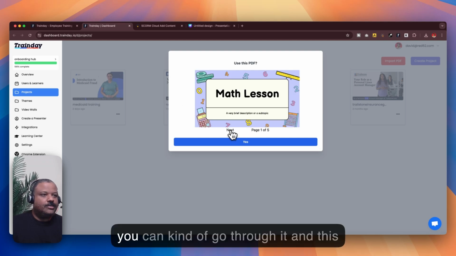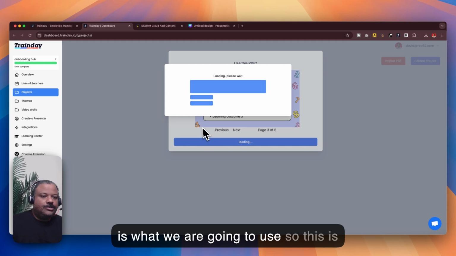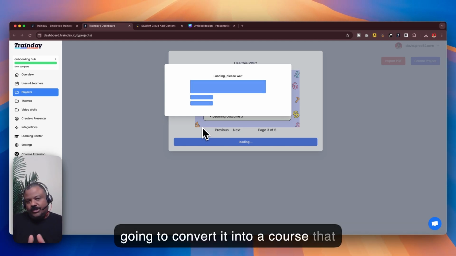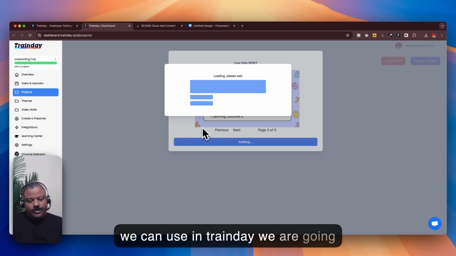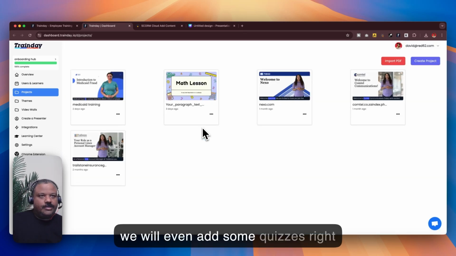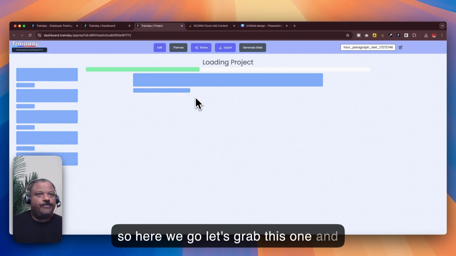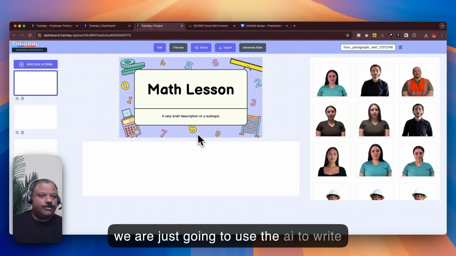You see, here's what it looks like. You can kind of go through it, and this is what we're going to use. So this is going to convert it into a course that we can use in Train Day. We're going to add some presenters, generate the slides, and then export it into a SCORM. We'll even add some quizzes, right? So here we go. Let's grab this one. And we're just going to use the AI to write a script for us, right?